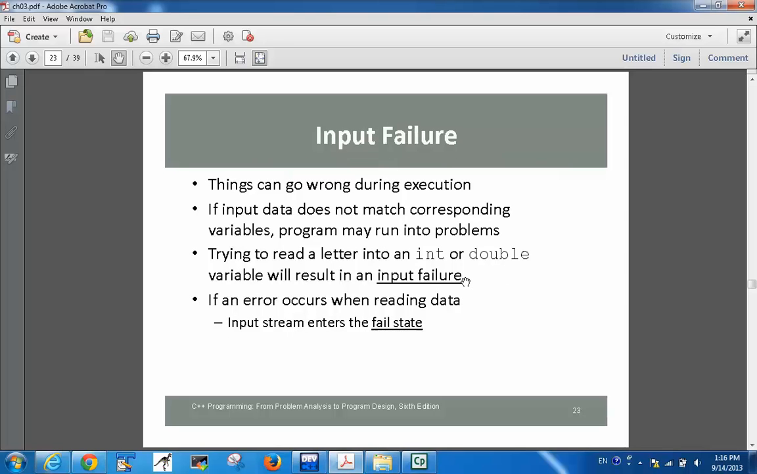Input failure, again, things can go wrong during the execution. If the input doesn't match any of the corresponding variables, again, the program may run into problems. It all depends on how you're inputting data. Trying to read a letter into an int or double will result in an input failure. If an error occurs when reading data, you get into this failed state, and essentially what happens is that all your subsequent input statements are ignored.